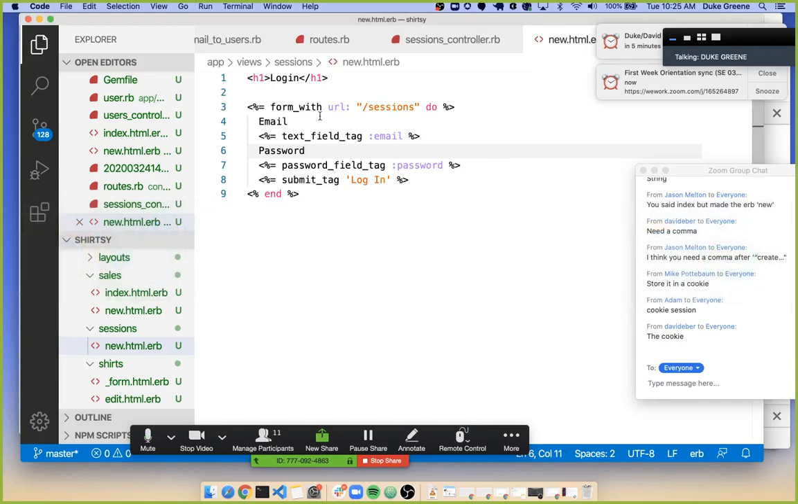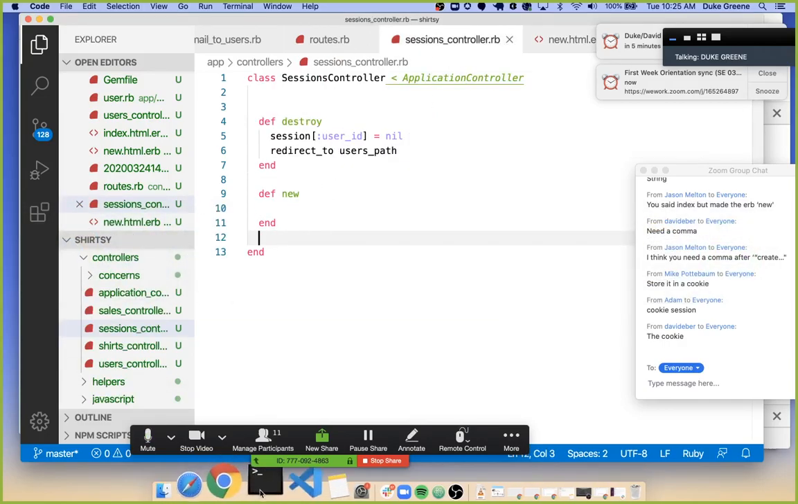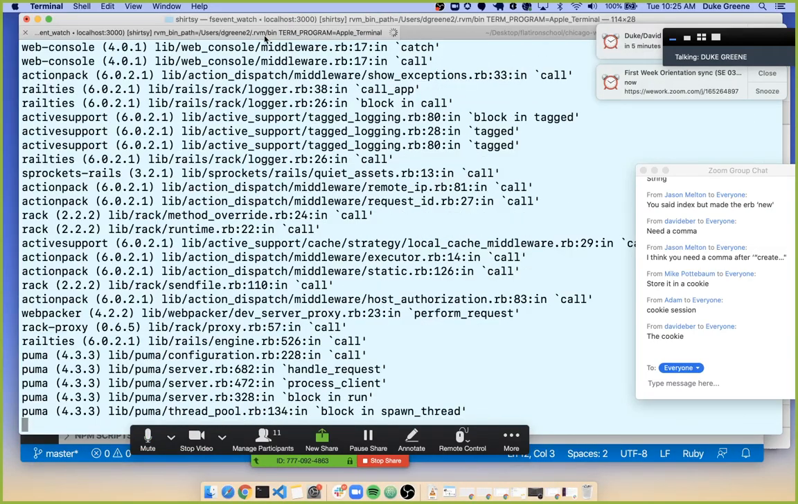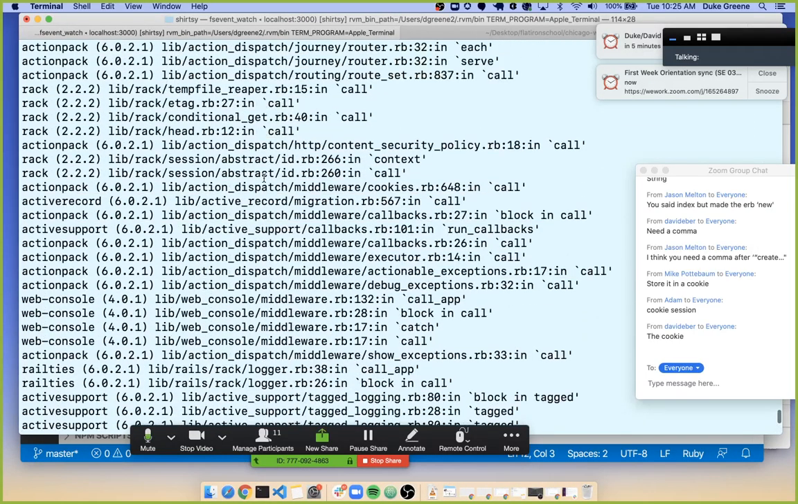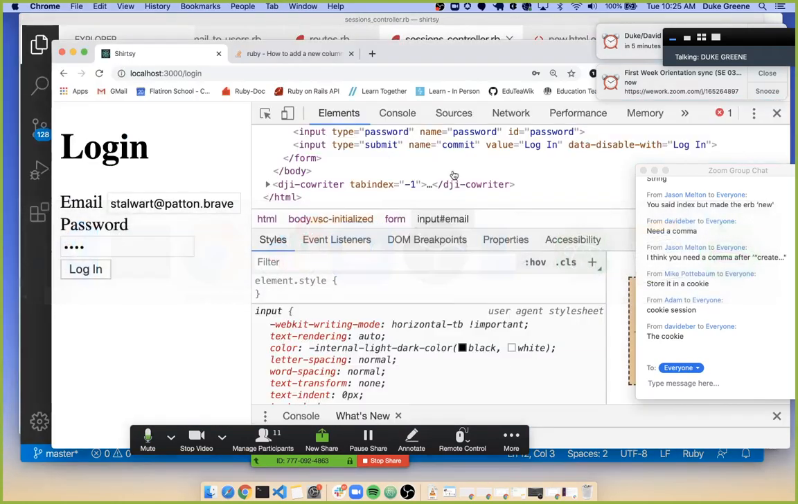Nothing seems to have happened. Let's go check. Sessions controller. Check our backend. We ran into some error here. The action create could not be found. It probably just took a while for my browser to error out.